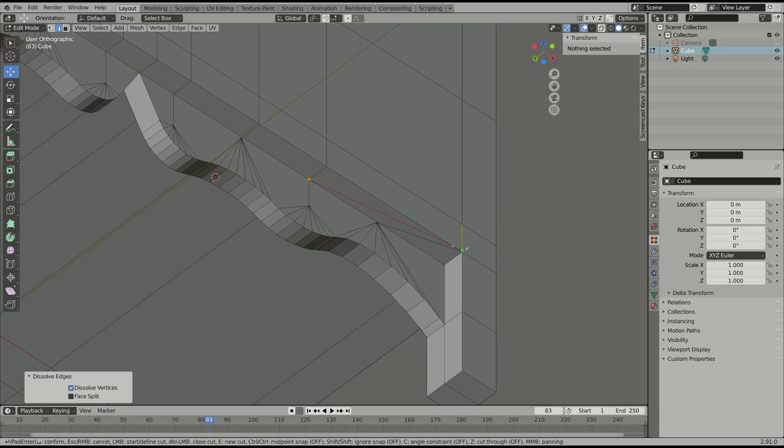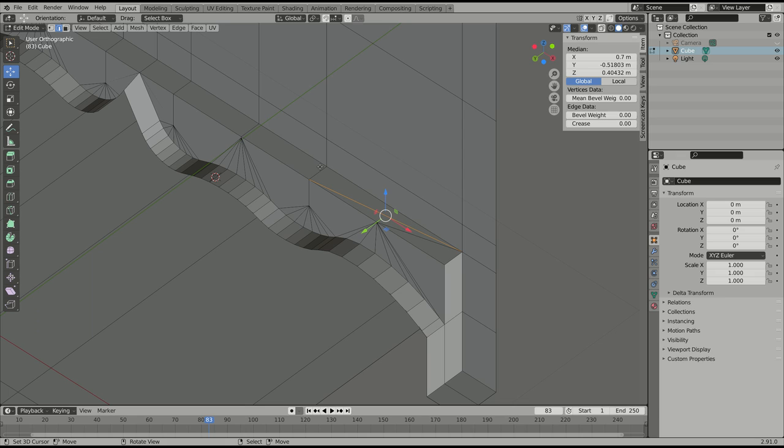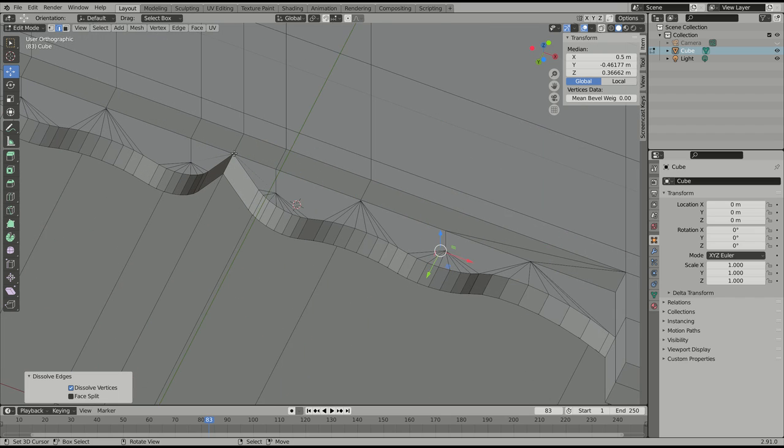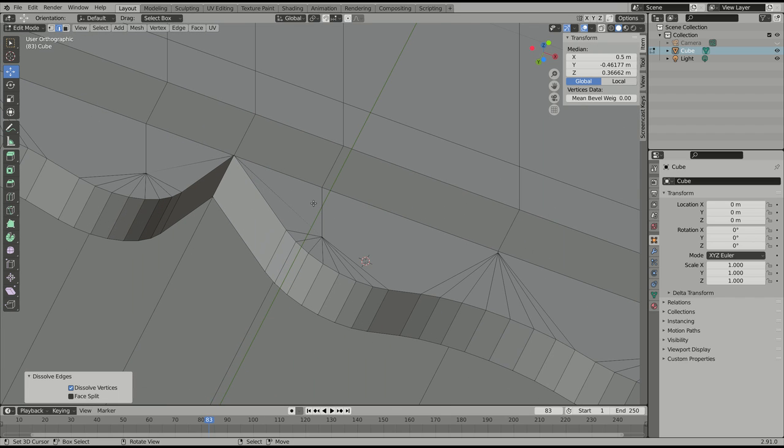Whenever I do this to get rid of lines, I try to do it on the bottoms where people are usually not going to look. And the reason I do that is because sometimes, for reasons who knows, Blender will slightly warp the shading on whatever you're working on.